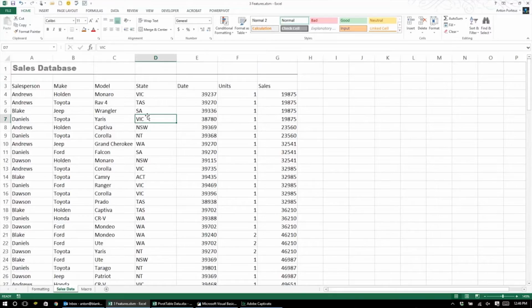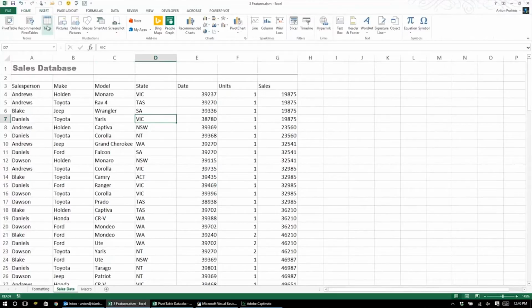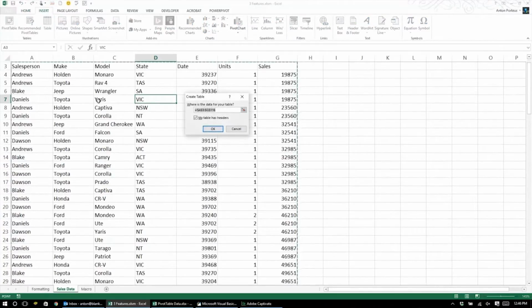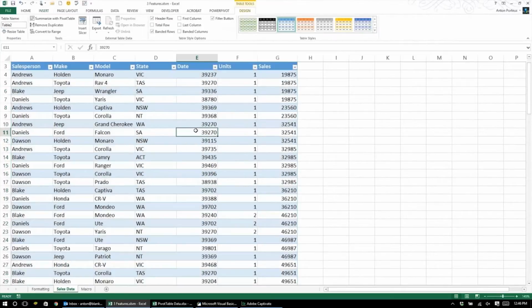So to make a table, simply click inside the data. At the top, just choose Insert and choose Table. My table has headers. That is a reference to the actual column headings at the top over here. And yep, it does. So just click on OK. Good, and there we go. So it's actually made a table from that.